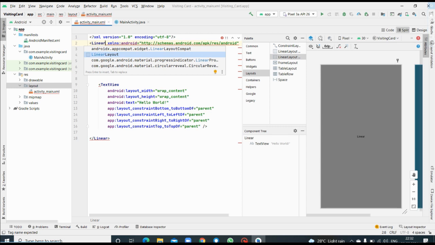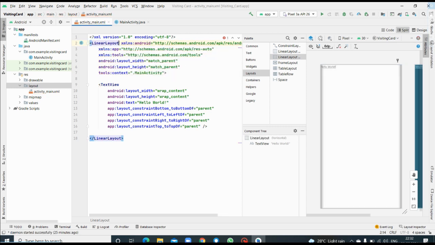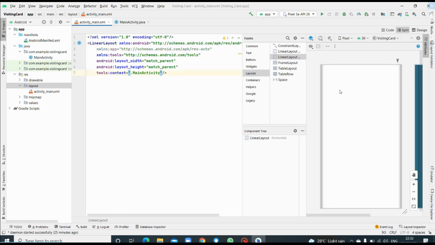Automatically it is going to give us suggestions, so just select the linear layout, and the closing tag will also be chosen automatically. Now within this linear layout, I need a relative layout. And I don't want this constraint layout now, so I'm just going to select that and press the delete button. So it is deleted. Now we have only the linear layout, right?